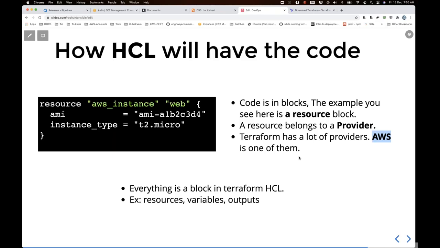The next thing is you have some blocks. Generally, like any programming or scripting language, you'll be having some conditions, some variables, some functions. Those things will be there in Terraform as well, but in a little different way, because that's their own language and they come up with their own approach.